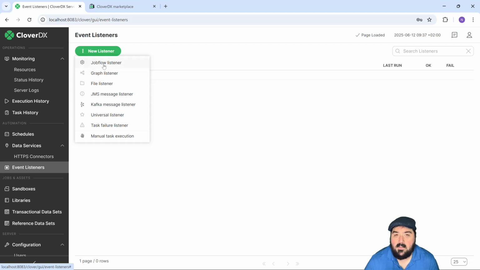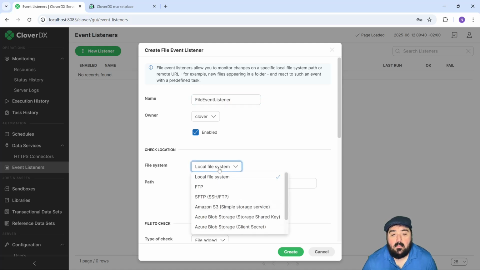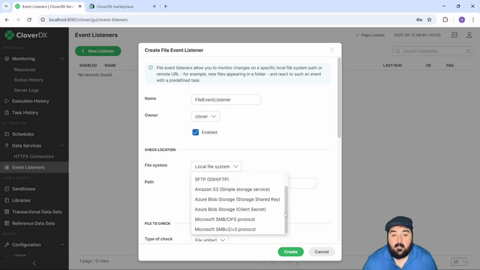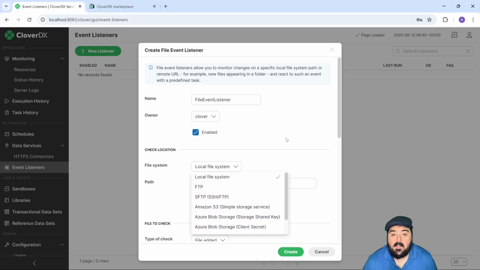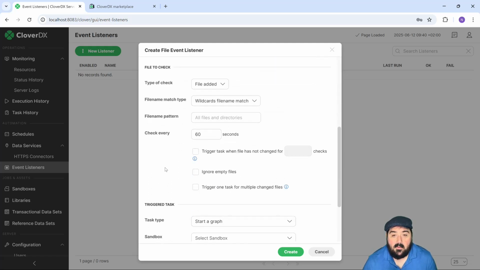We'll talk about job flows in the next video. For now, think of them as being very similar to graphs. Then the next is a file listener, where we can have it listen for new files to arrive in a folder. So it can be your local file system or SFTP, Azure Blob Storage, whatever. Lots of different places where it can be listening. And then when a new file shows up, it'll do what we tell it to do, right?